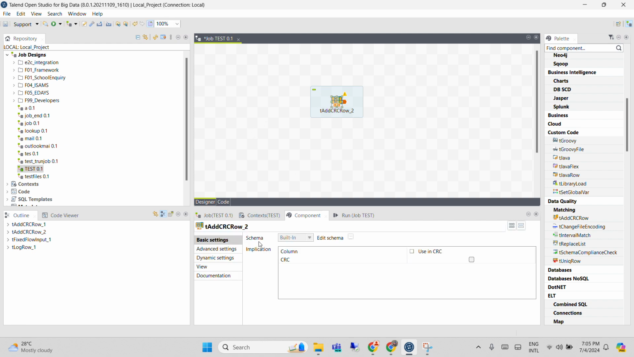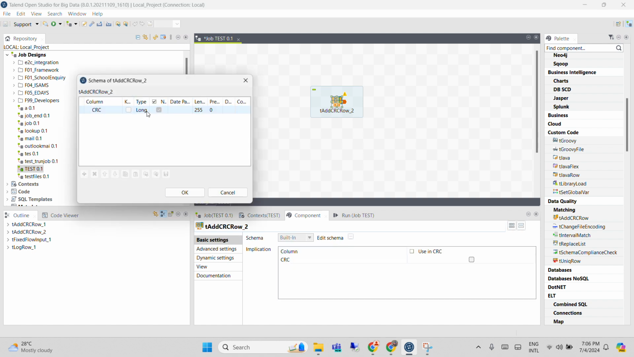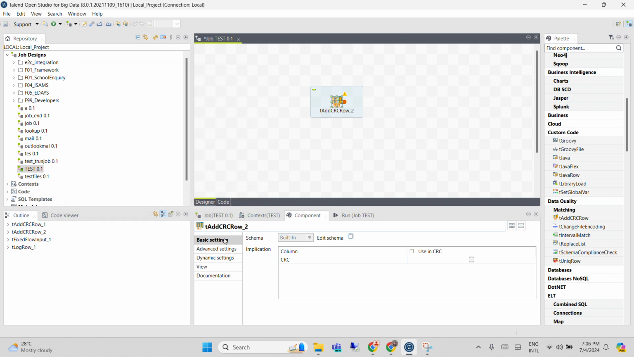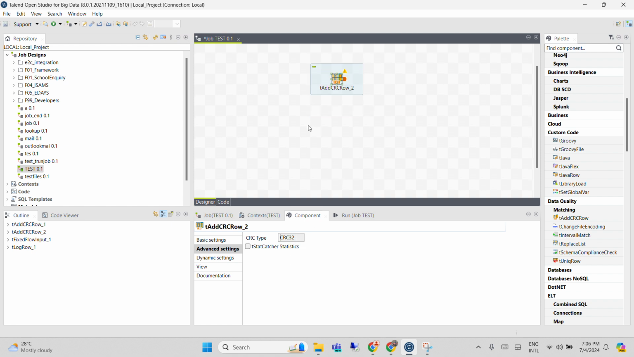Let me tell you the parameters first. This is a CRC column where multiple unique integers will be generated based on your data and your condition. It has by default one schema column named CRC. It is a long, so you can send multiple millions of records. Then it has a CRC type: CRC8, CRC16, CRC32. It's a kind of bits: 8-bit, 16-bit, 32-bit. Let me tell you with one example, then you will understand.